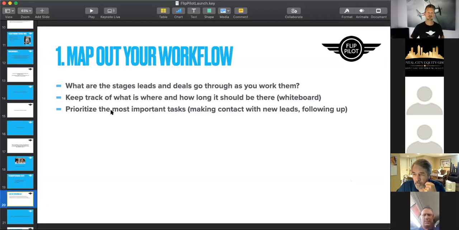So the first thing that we're going to do is map out the workflow. What are the stages the leads and deals go through as you work them? And then keep track of what is where and how long it's been there. Just like a whiteboard, a lot of real estate investors I know, almost every one of them actually, has a whiteboard with the properties and where they're at currently in their workflow and their business. And so that's like at a glance, you know what's being worked and what's where, right? And it keeps you on top of it.